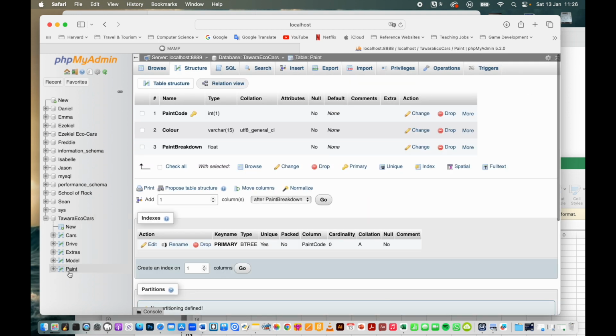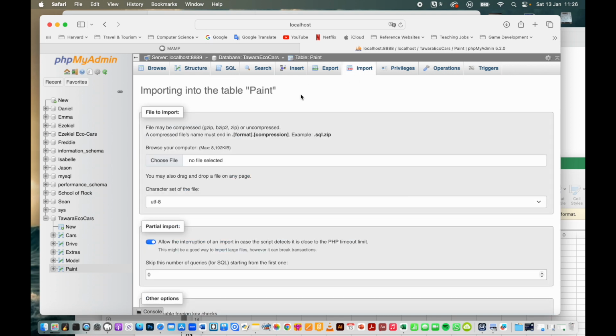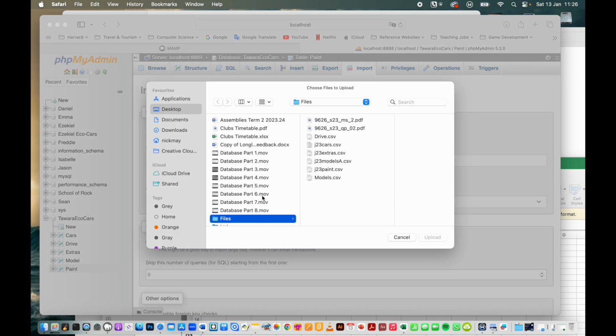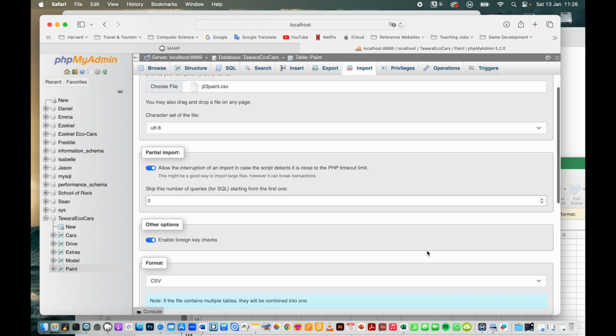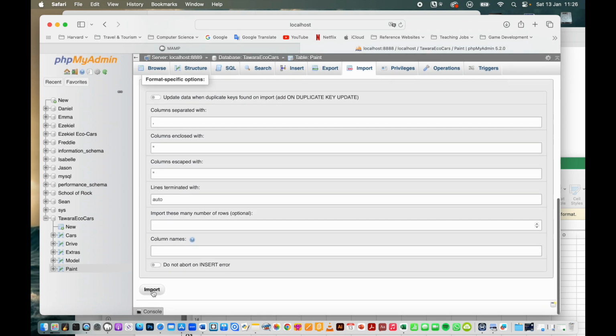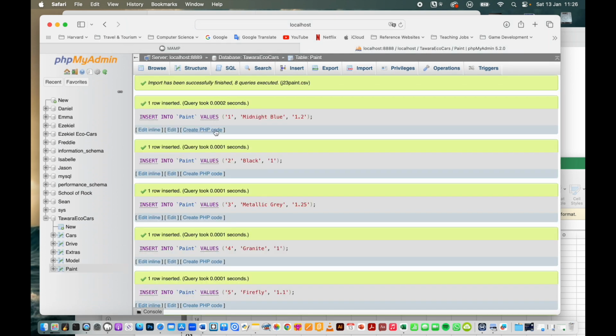So we're back to where we were. We've got our table, we've got it set up. Our color is not our primary key anymore. Now our paint code is our primary key. We're going to import our paint file exactly the same as we did earlier. So I'm just going to choose J3 Paint, upload, import. So in the space of 1 minute, we've reset up the whole table and it should be all fine.